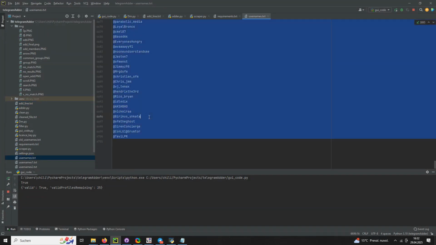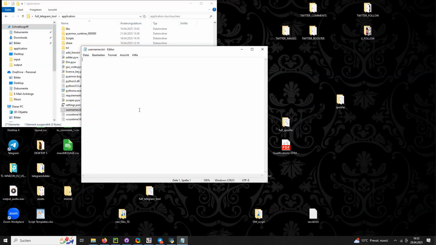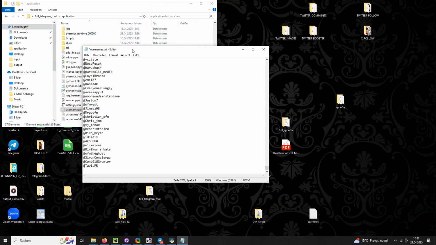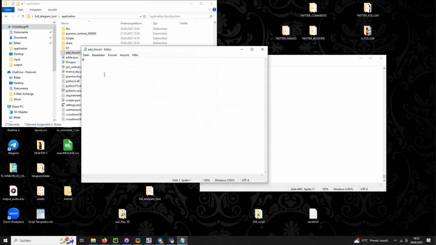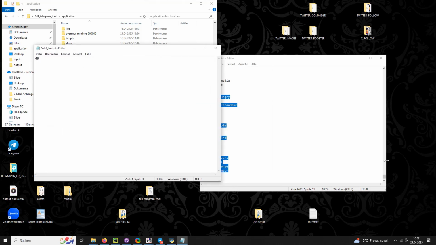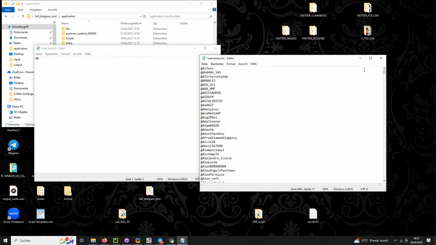Boom, I didn't use this application, so I just copied it over right now. But normally it's inside the usernames.txt file. And if you want to adjust which line the bot adds people from, for example, you go to the addline.txt file, and you can select which line the bot currently stands on. This corresponds basically with the usernames.txt file.